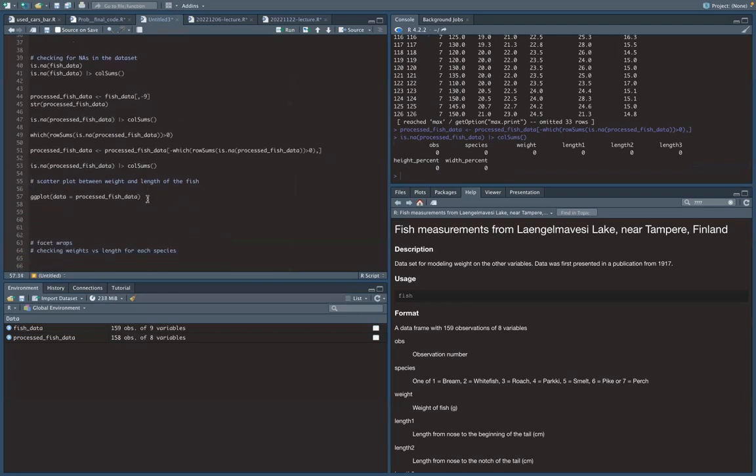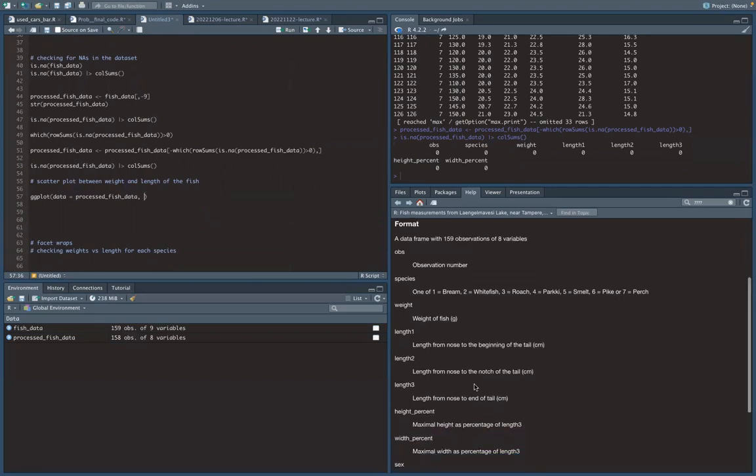So we are plotting the ggplot between the weight and the length of the fish. As you can see over here, length 3 gives the total length of the fish, whereas length 1 is from the beginning to the tail, and length 2 is from the nose to the notch of the tail. So length 3 is the perfect one to take. So I'm taking that.